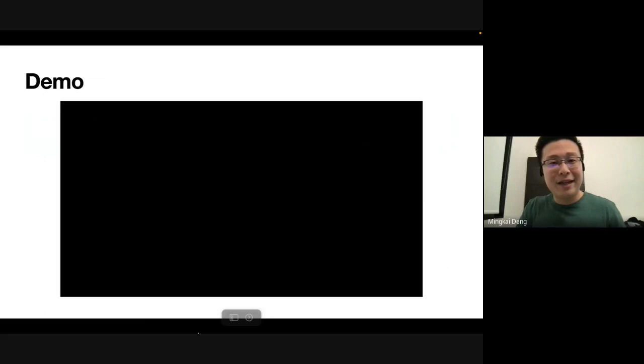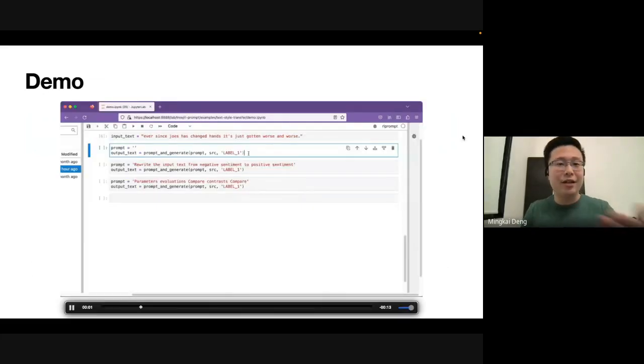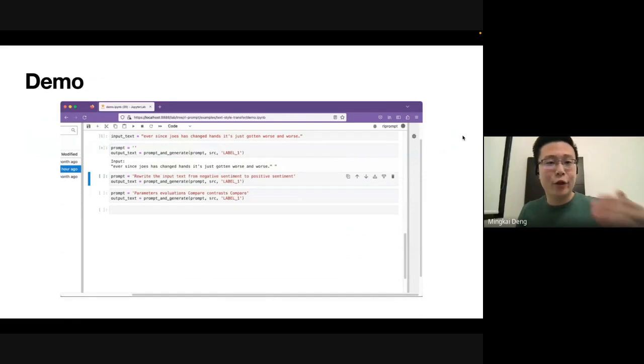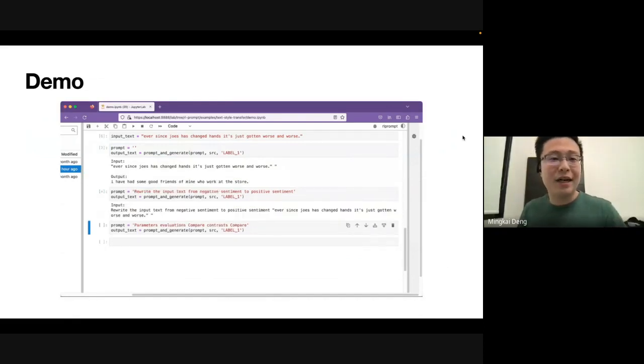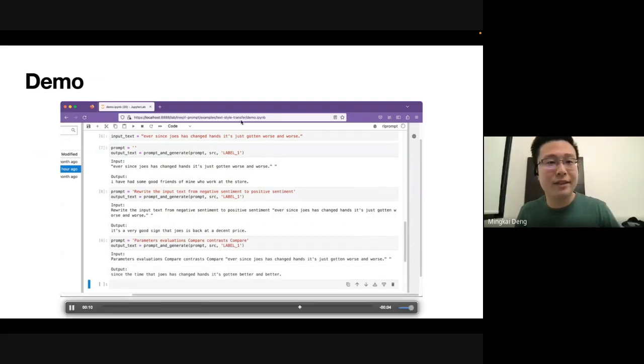And here's a demo that I have for a comparison between not using a prompt, using a human written prompt, and using our optimized prompt. The input here is "ever since Joe's has changed hands, it's just gotten worse and worse." So it's a pretty negative sentence. What we want to do is to change it into a more positive sentence.